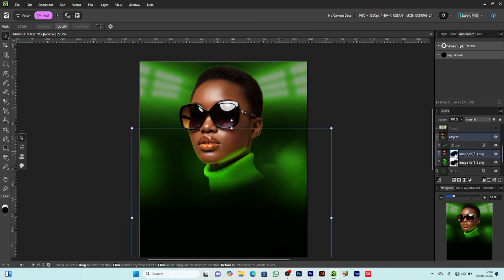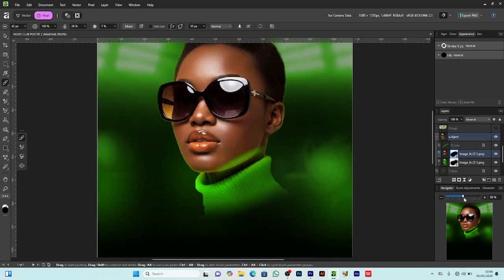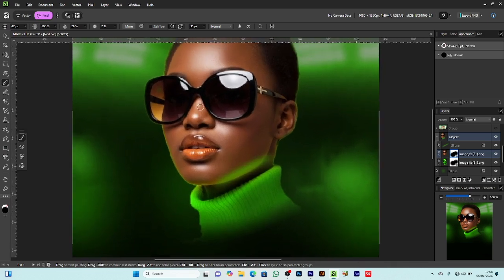Then let us go back to the subject above and select the mask. Go to paintbrush tool, adjust the brush width, navigate the design to zoom out, and start painting the edges of the subject to create a reflection of light to add impression to your design.